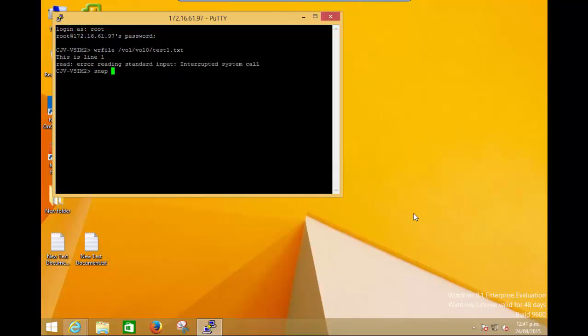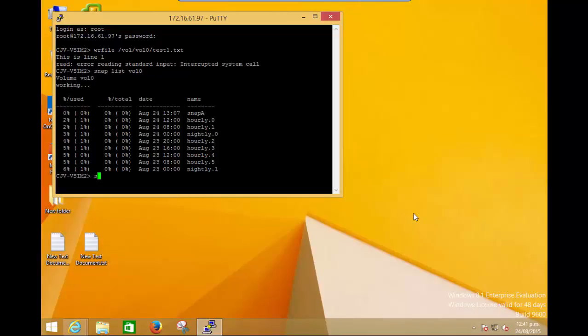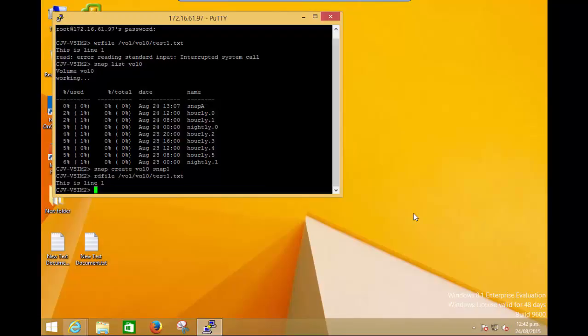And next, just check the snapshot copies we've made. We can still see snap A is there from earlier, but we want to make a new one. To do snap create, and then vol0, and then the name of your snapshot, which can be anything. I've used snap1. This will create the new snapshot and back up the files we just made. We then want to read the file we also just made. Do that by using the rd file command followed by the location of the file you just created above. This will display the line of text we entered.